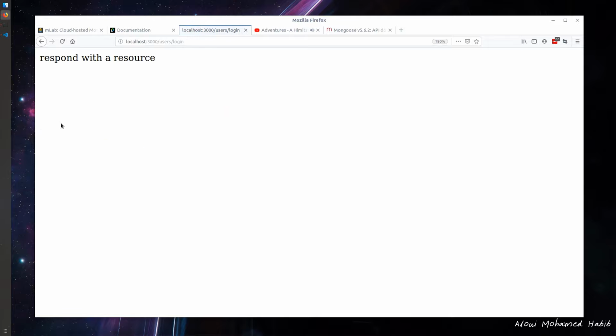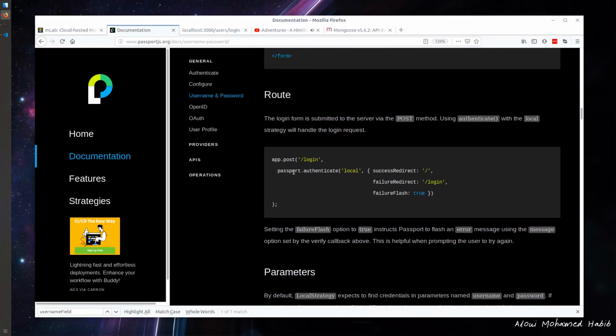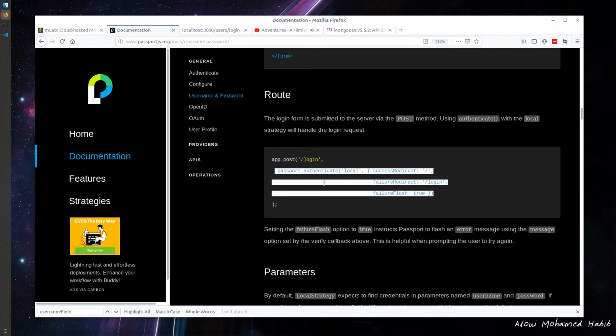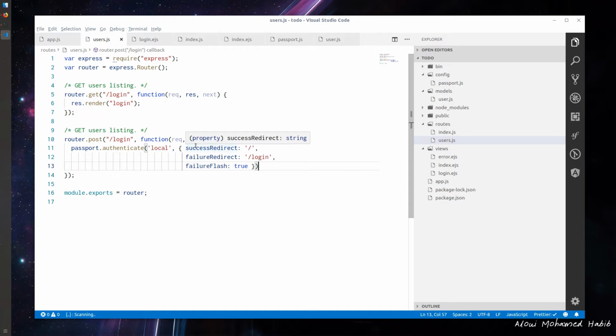So if I hit login, I'm redirected to that login post page and everything is responding correctly. The next thing, we're not finished yet. Instead of that static response, we'd like to set it to the Passport way of responding to these requests. So right here, instead of that, I would be passing this one.